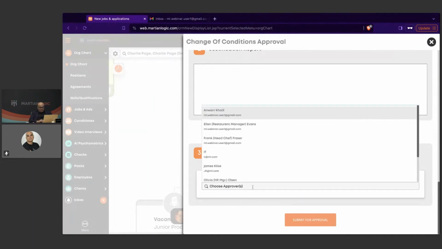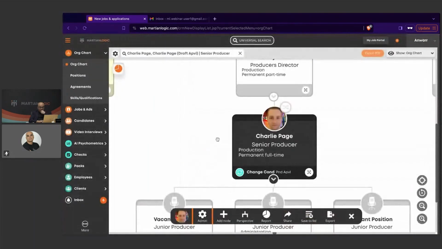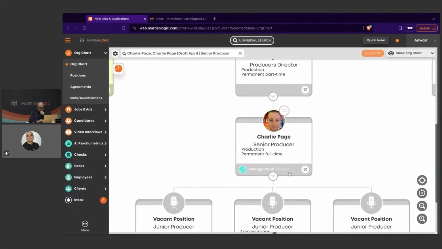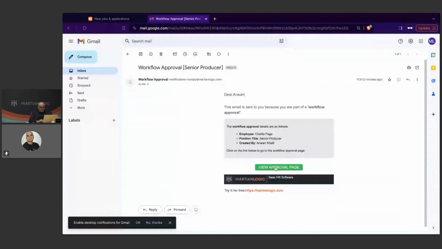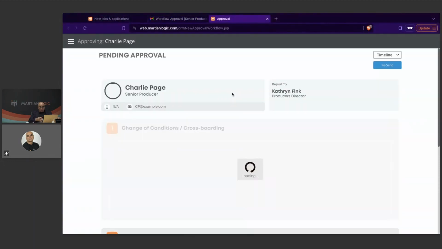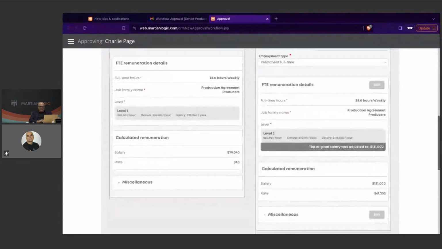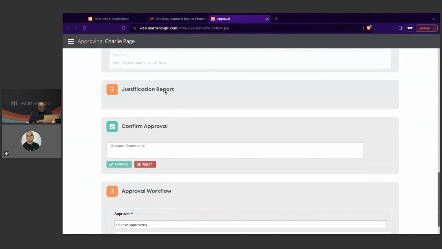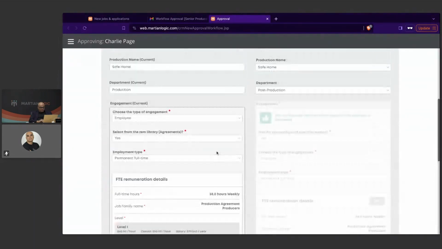In here, I'm going to choose an approver. I'll just choose myself, because I want to be able to approve it and not be stuck. And then I'm going to submit it for approval. So now it says it's pending approval. Now I should have received an email to approve it. Here it is. I'll click on it, and now I'm in the shoes of the exec who's approving this, and it looks very similar, laying out all the information here. I didn't type anything in the justification report, and now I can approve it or I can reject it. I'm going to approve it, and done.